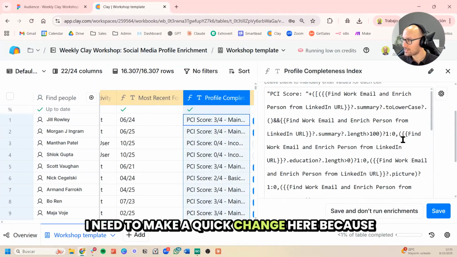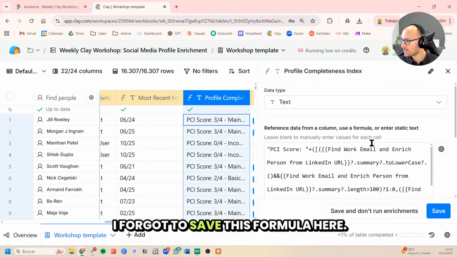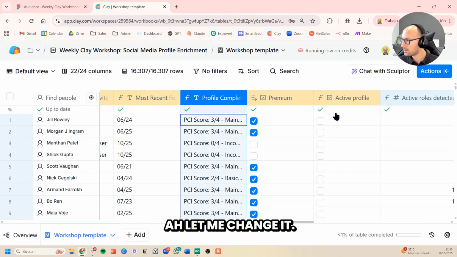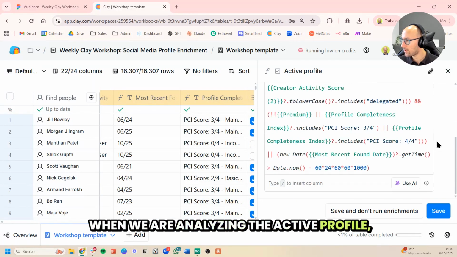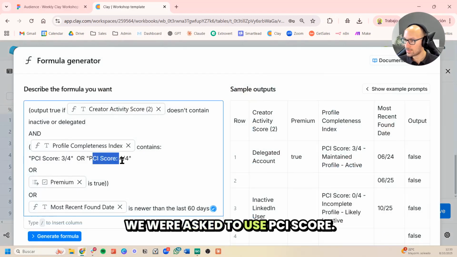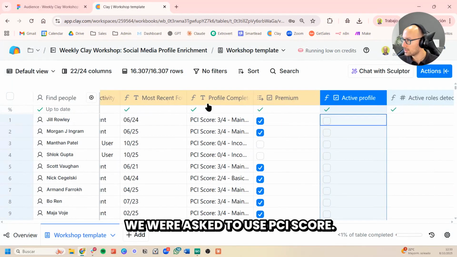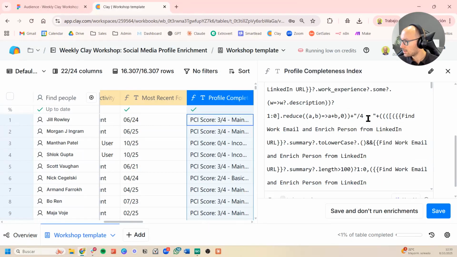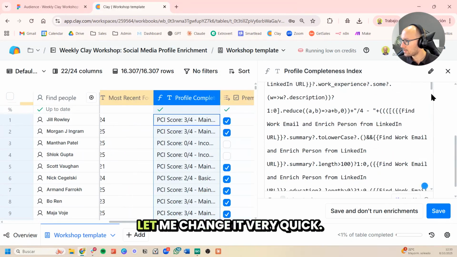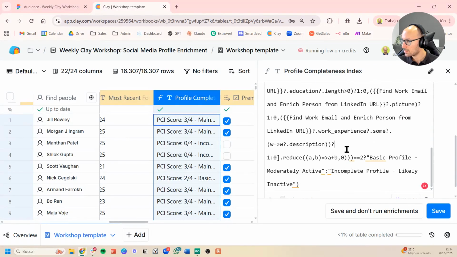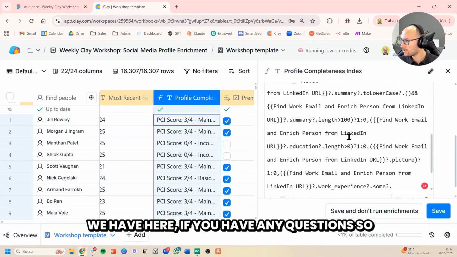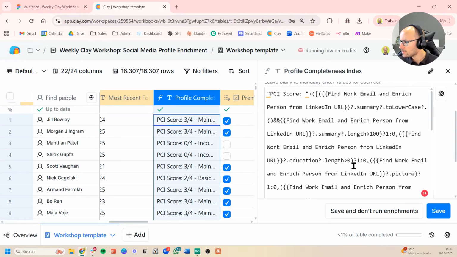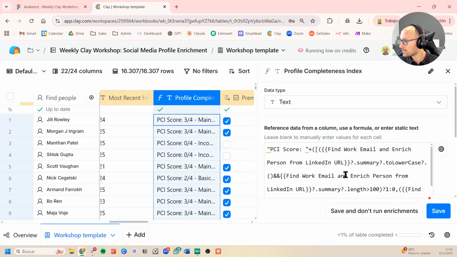I need to make a quick change here because I forgot to save this formula. Let me change it. When we are analyzing the active profile, we were asked to use PCI score, and here we have PCI score, and we have an extra part of it. So let me change it really quick. If you have any questions so far, drop them in the chat. We're happy to cover them later. PCI score.